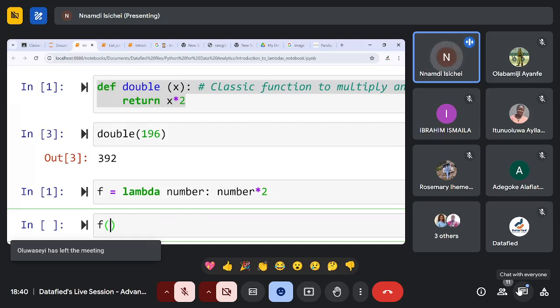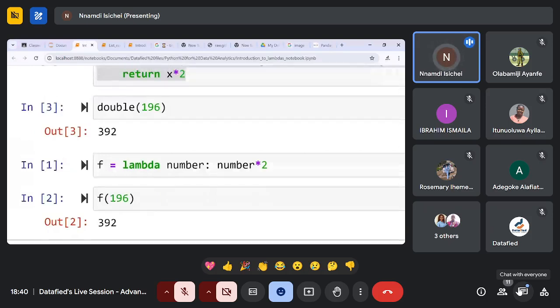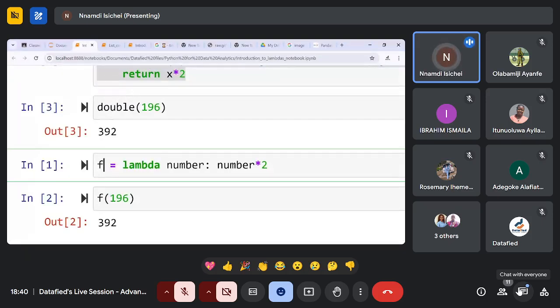196, f of 196. So if you want to present functions in Python, just like how they are presented in mathematics, f of x, you can use the lambda to present it. So if I like, I can say f of this Python.